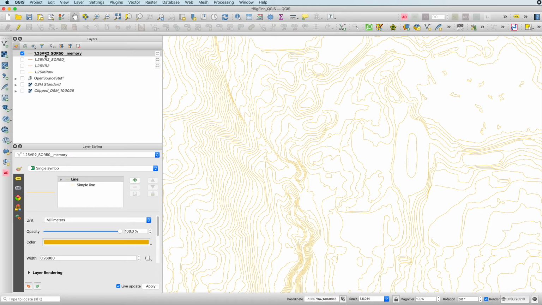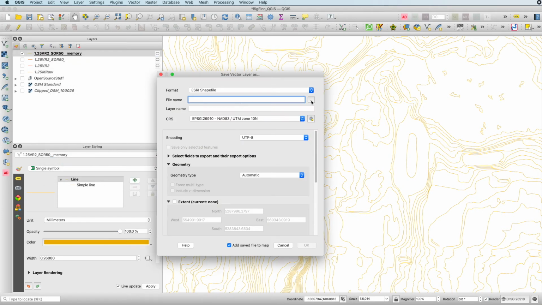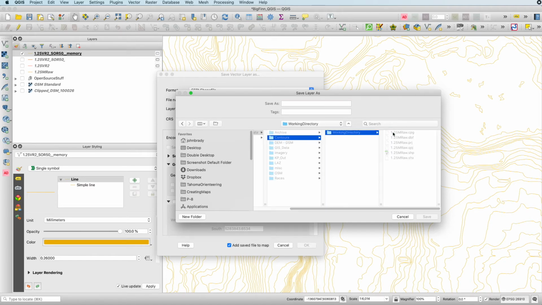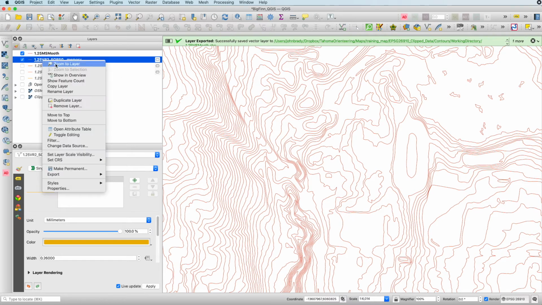So now we've got exactly what we want. We're going to save that data. We're going to save it as 26910. We're going to save it in our working directory, and that directory again is in the contours working directory EPSG 26910, and this is going to be 1.25 meters smooth. All right, so we save that, and we can remove this one that's in memory.